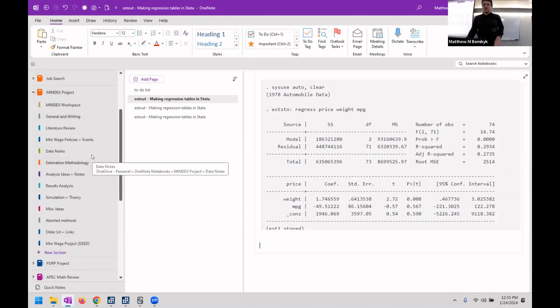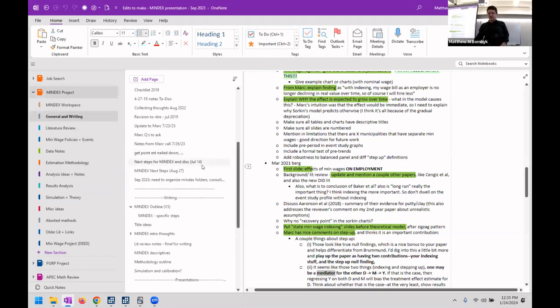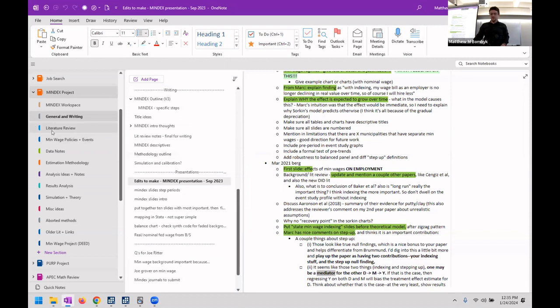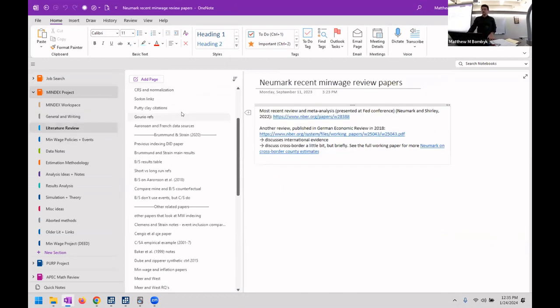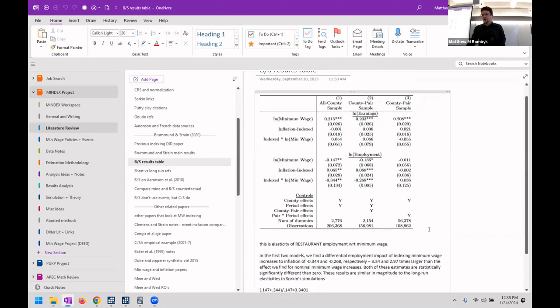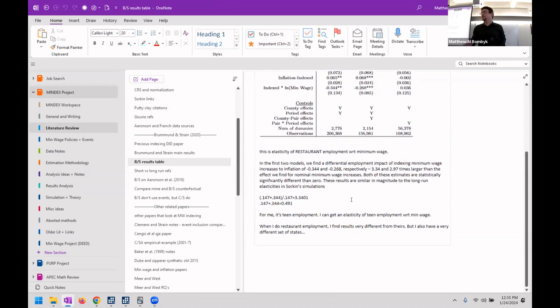In terms of research projects, I showed you this a little bit, I just have this general section with to-dos and comments and stuff. I'll have a literature review section where I save links and notes about papers that I've read. I'll screenshot stuff from the papers, like some table, paste it in here and write my thoughts about it. So it's just a really nice way of keeping everything you do in one place.